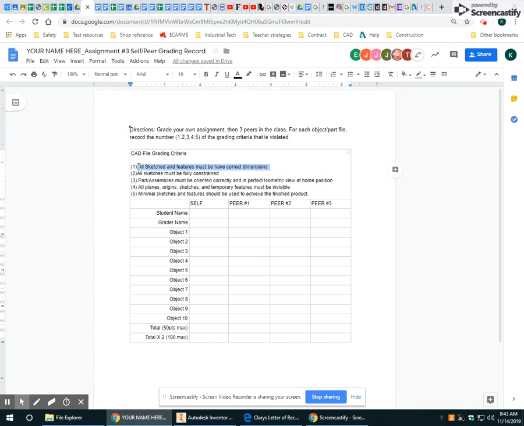So number 1 is all sketches and features should have the correct dimensions. Number 2 is all sketches should be fully constrained. Number 3 is how the part appears, so it should be at an isometric view at the home position. Number 4 is temporary features should be invisible. And number 5 is minimal sketches.